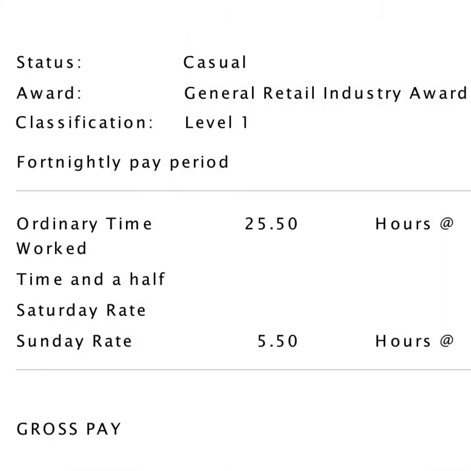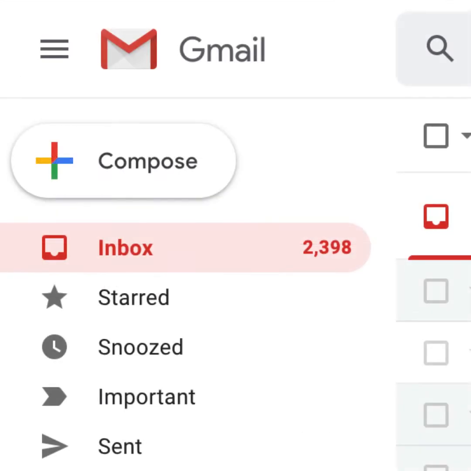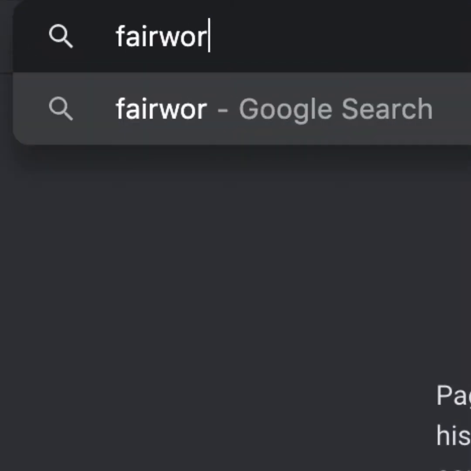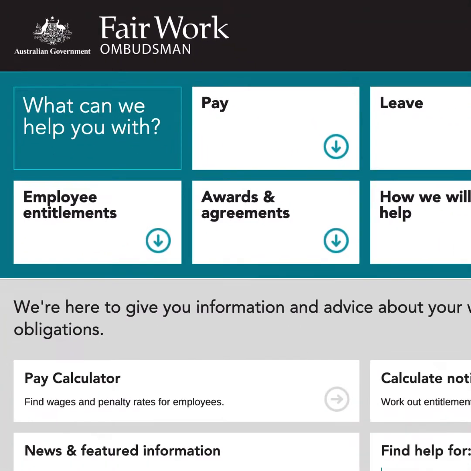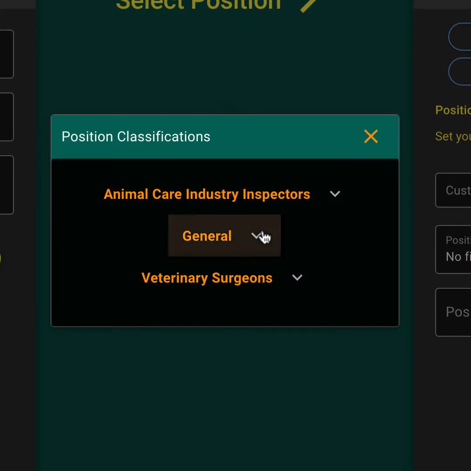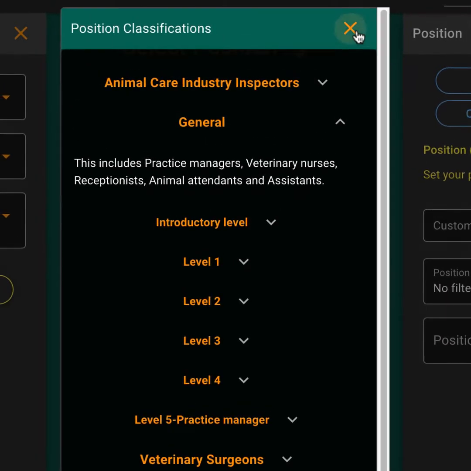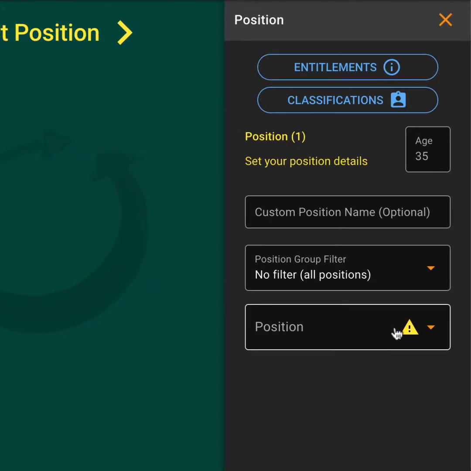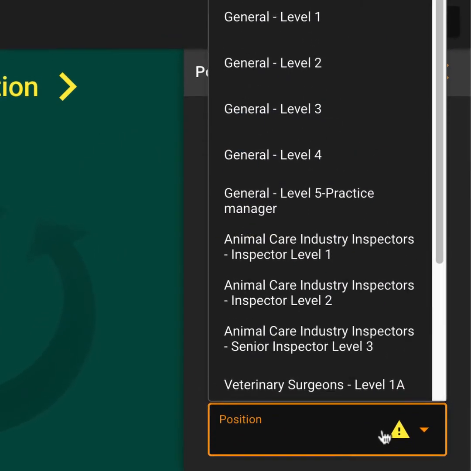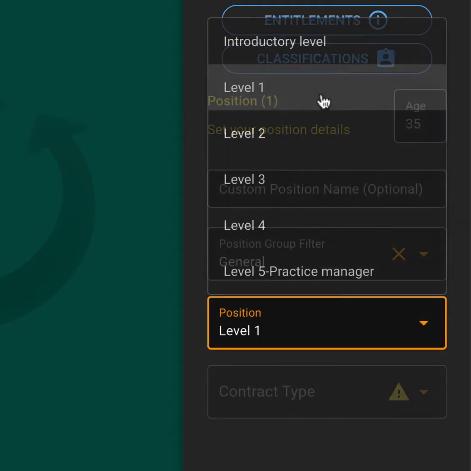If you don't know the award or agreement under which you're employed, it might be on your payslip, or you can ask your employer if you feel comfortable doing so. Otherwise, speak to your union or the Fair Work Ombudsman. You can also check the classifications to see if you can find a position that matches your duties and then select it to see if it matches your pay rates. You can either select from the entire list of positions or use the position group filter if available.